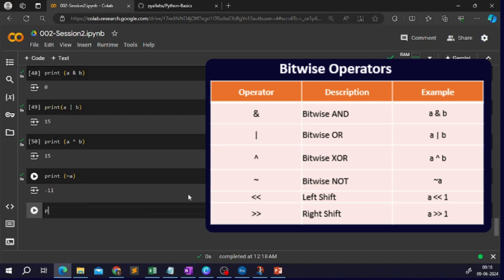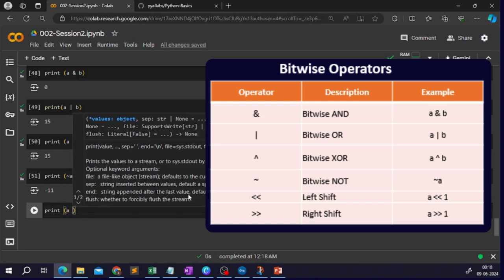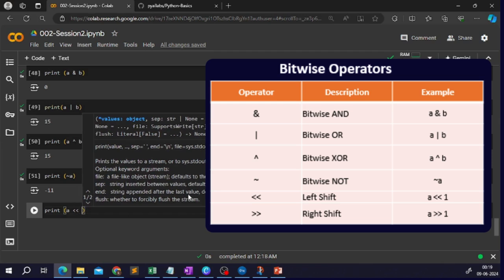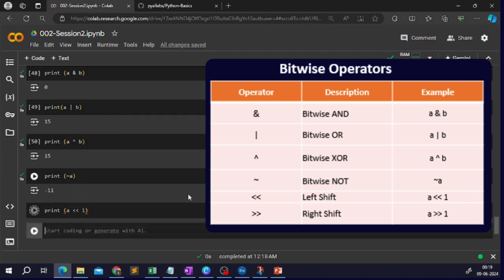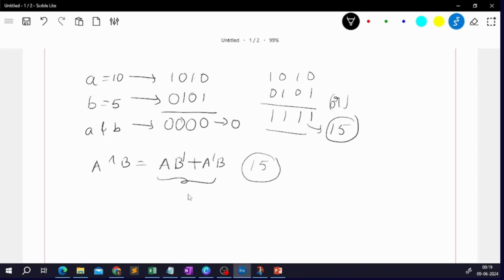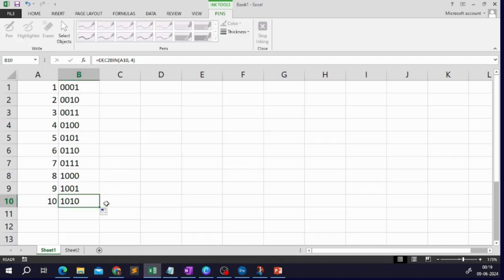Now I am using print A left shift 1. Let us suppose I have a value A is equal to 1010, right? I am doing left shift 1. So I wanted to shift one value in left side, right? So let us see what I have.